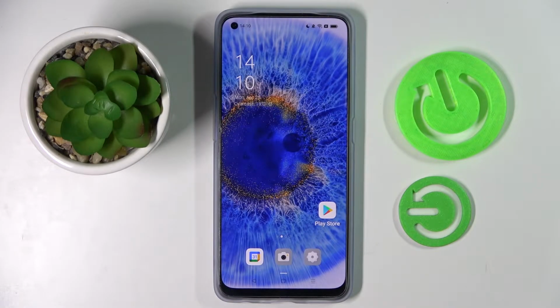Hi! In front of me is Oppo Reno 7 and today I would like to show you how you can operate App Cloner on this device.